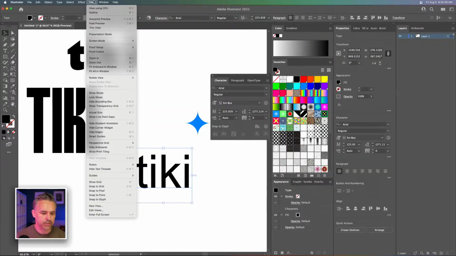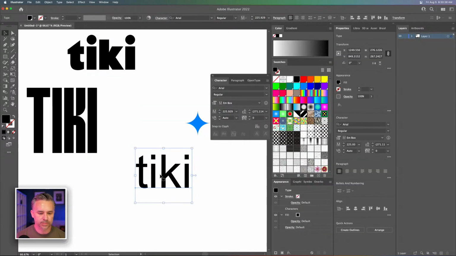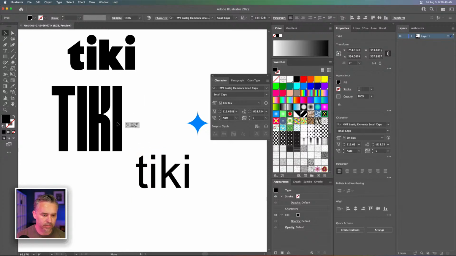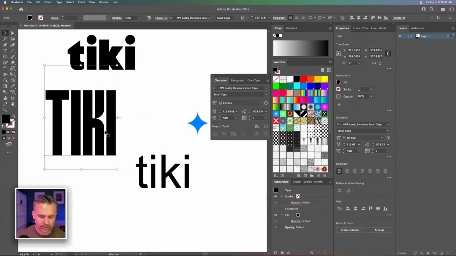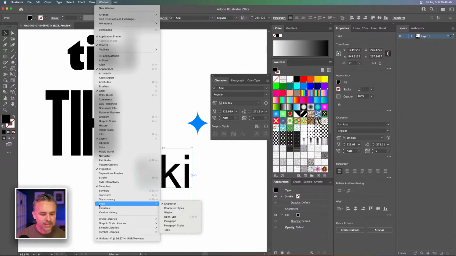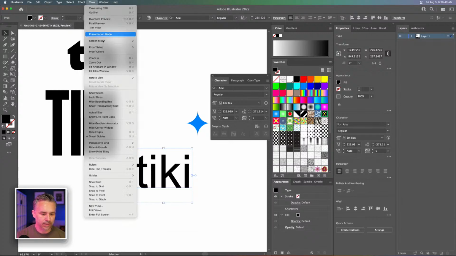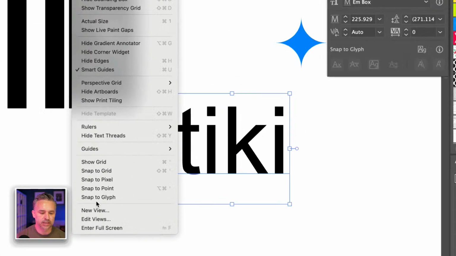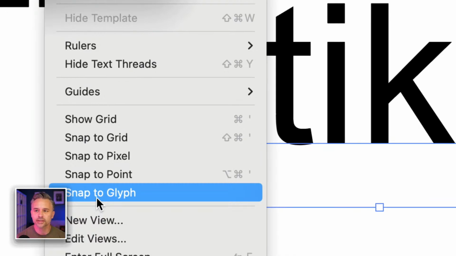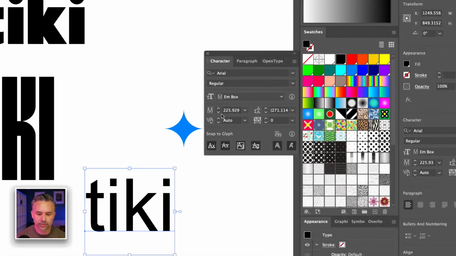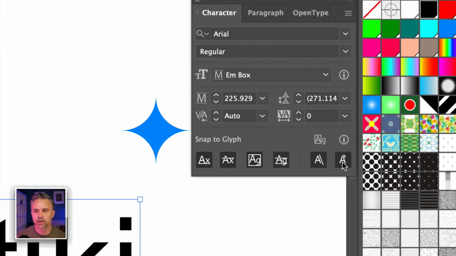You ready for this? Oh, I'm so glad we ran into this. Turn on smart guides. I don't think I had smart guides on before. Oh, this is what I have to do. This is what gets confusing, by the way. You need to go to View, clear down to Snap to Glyph. So you actually need to turn it on. And then you'll see these are all now turned on. It's kind of lame how I have to go someplace else entirely to be able to turn these on.